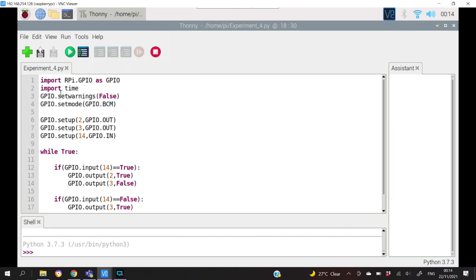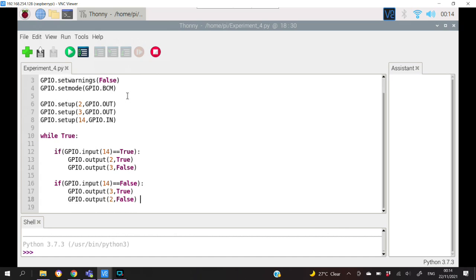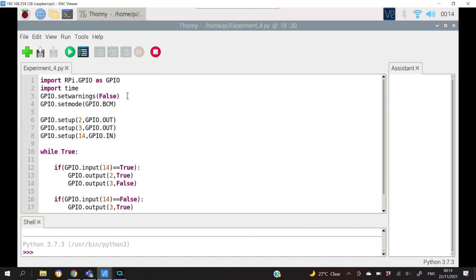Then we call GPIO.setwarnings to false, to avoid detecting errors and to make the program run smoothly. For GPIO.setmode, GPIO.BCM means that we set the numbering of the pins based on how the Raspberry Pi detects it.